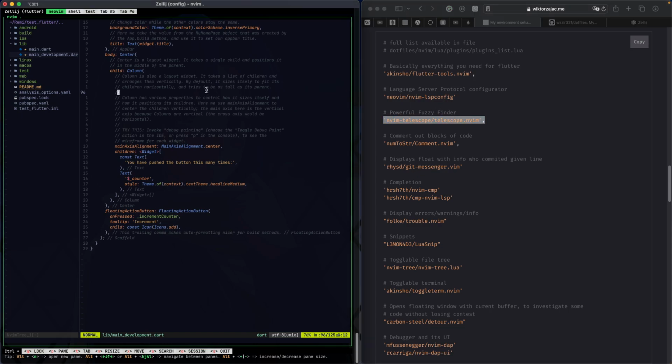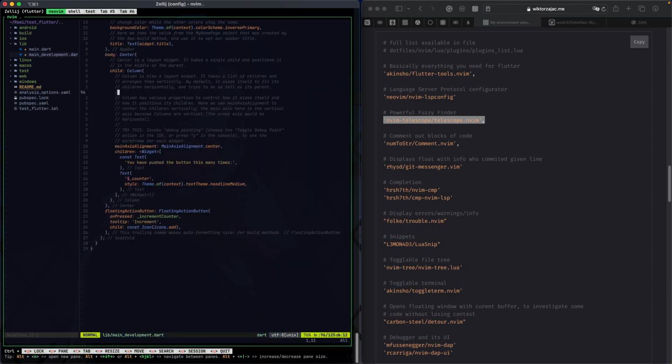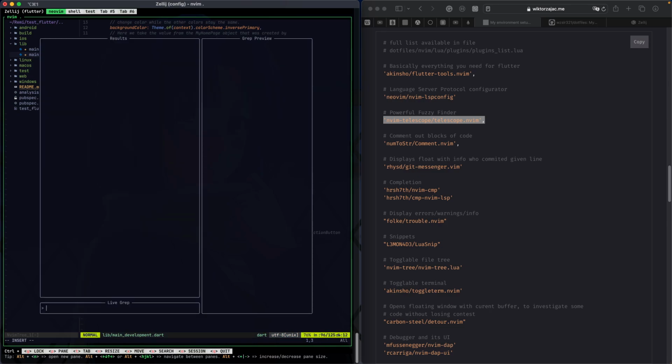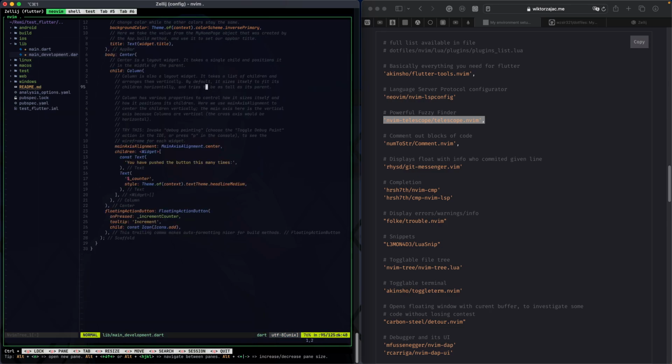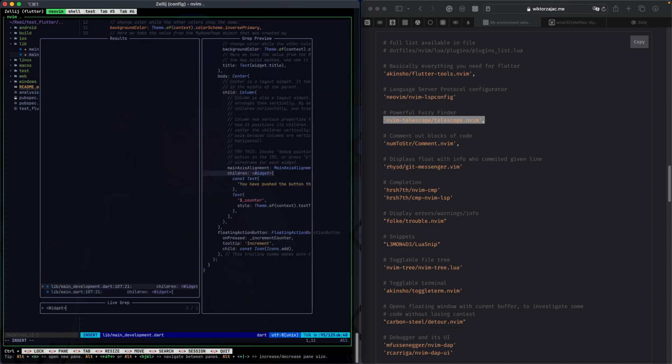Telescope is a fuzzy finder. It's really powerful. So for example, I can find some file like main.dart and it matches very great. I can also go through FG, so it's live grep. I can scan my entire workspace and look for, for example, widget, and it shows me there and has a little preview.